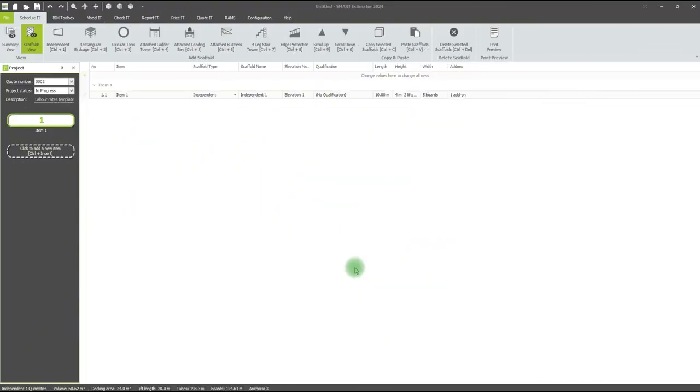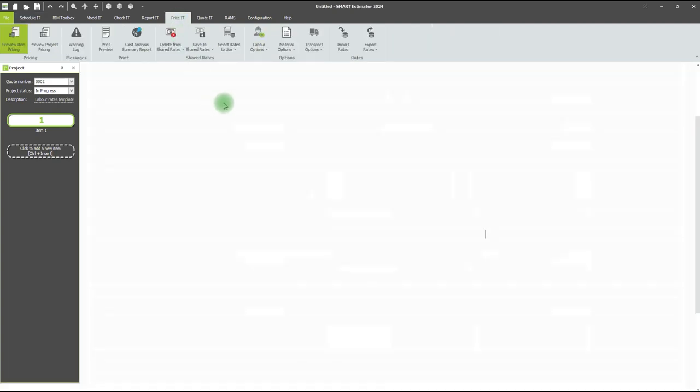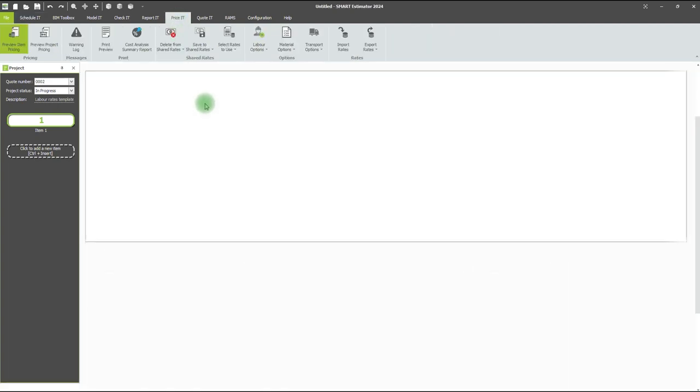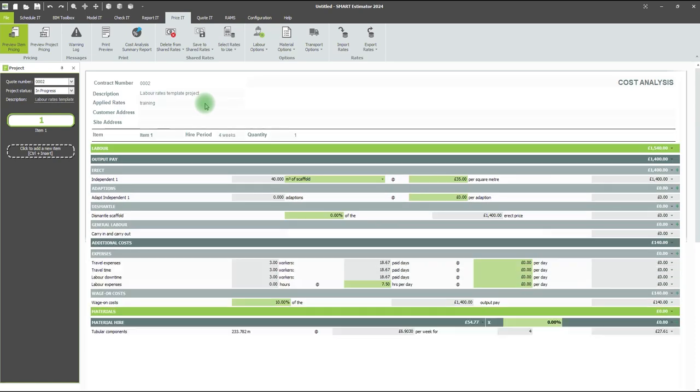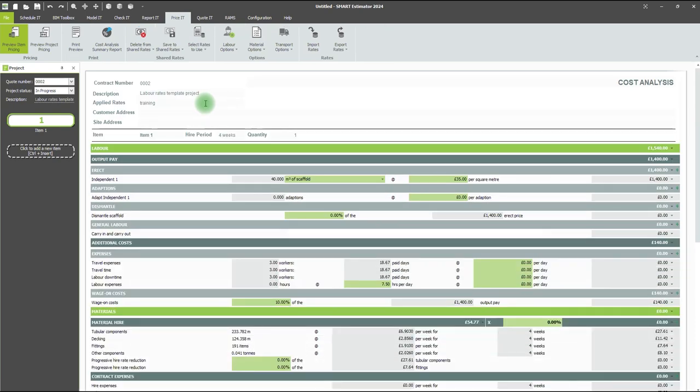Before we can easily set up our pricing rates in SMART Estimator, we need to create a template project. The reason for this is if we go into price it, I've got one small independent in this project. The software will only show me the pricing lines for the scaffolds that are actually present in the item. So I've got one pricing line for independent scaffold. I can't see the pricing for my bird cages, my lift shaft, my stair towers, etc.